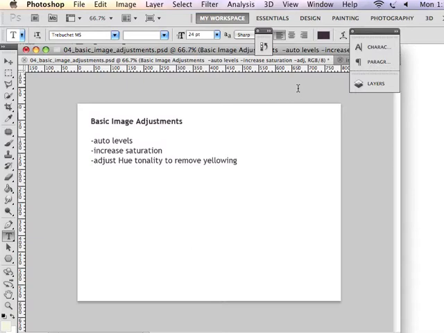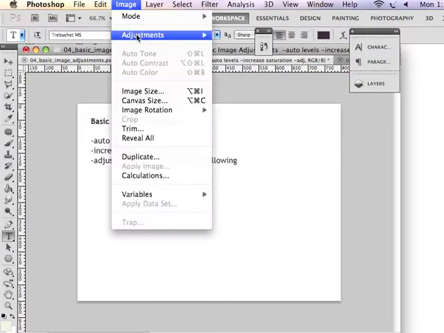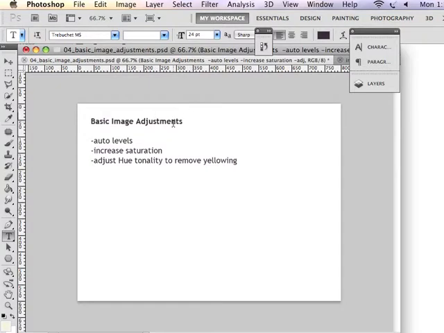In this introductory Photoshop session, we're going to talk about basic image adjustments that are found here under Image Adjustments in the drop-down menu. We'll go over auto levels and what the levels tool does. We're going to take an old photograph and introduce you to image restoration by increasing the saturation, using the levels tool, and adjusting the overall hue tonality to remove yellowing that is often found in older photographs. So let's get started.